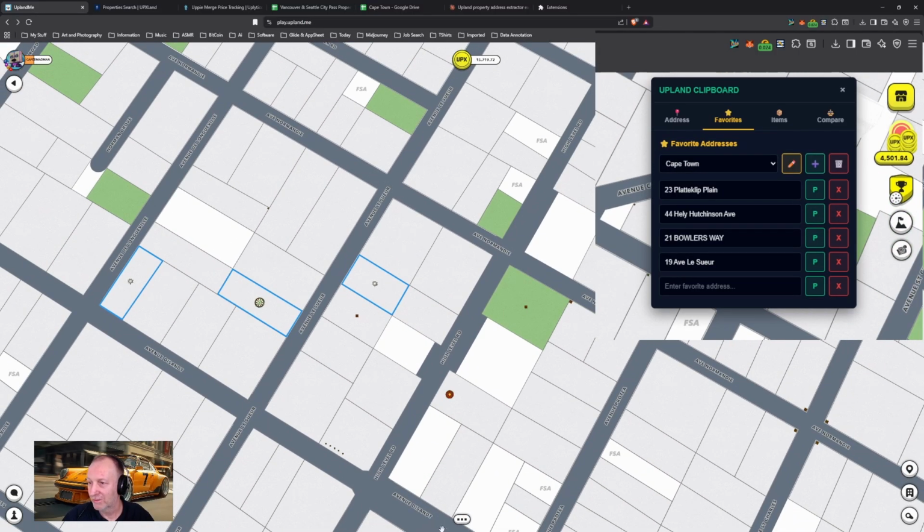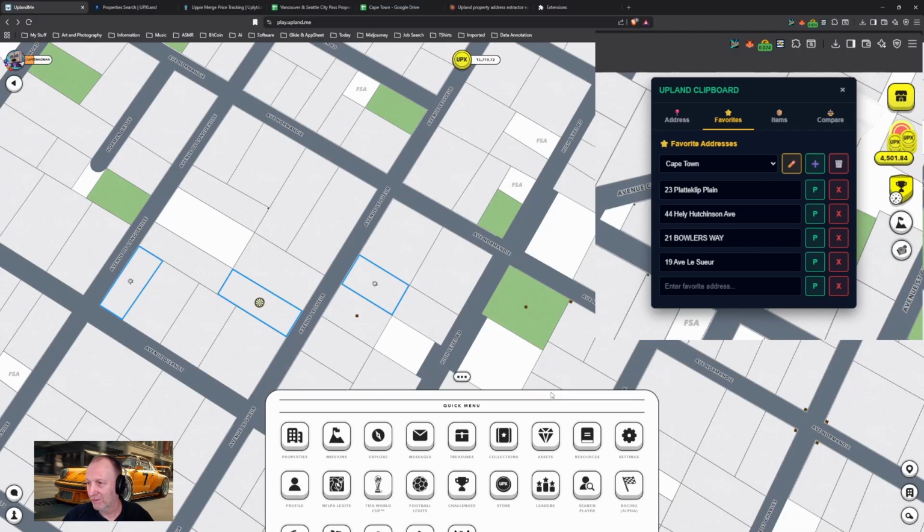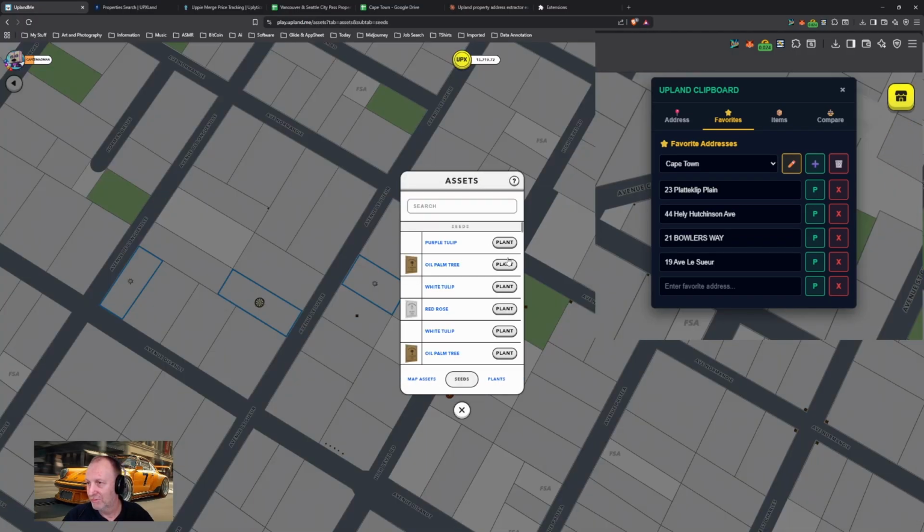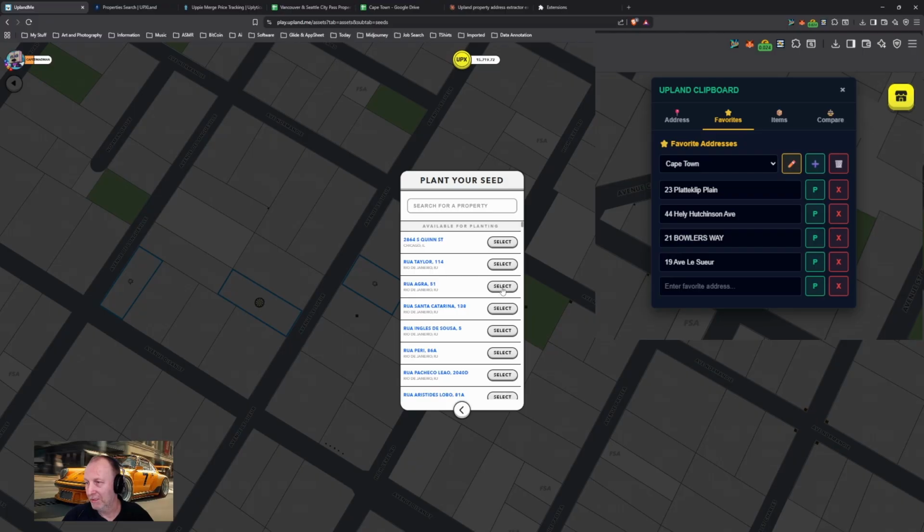So how I do this is I go to assets. I want to go to my seeds. I'm just going to pick palm trees. I'm going to plant the palm tree. And again, it's going to ask me where do I want to plant it. And I want to actually plant it right there, but it's not in the list. So how do I do that?